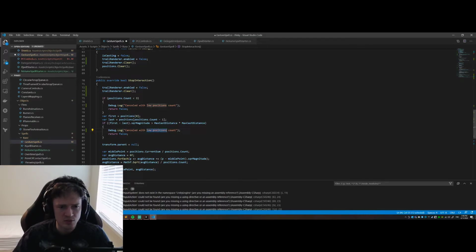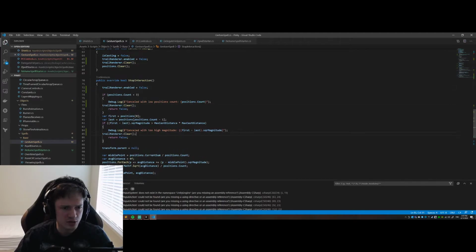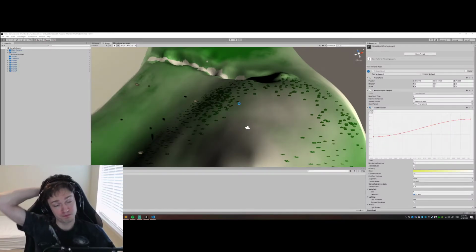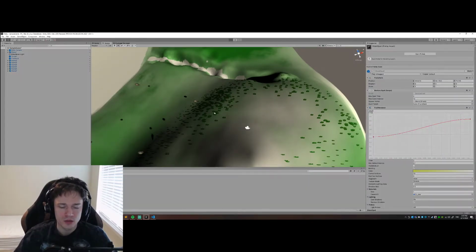And with too high magnitude. Magnitude sign here. Let's say I will add this stuff, and here I will add this stuff. But if it's cancelled with those reasons, then I should remove the trail and all that. I think something like this will make more sense. It will just look better, I hope. Play.